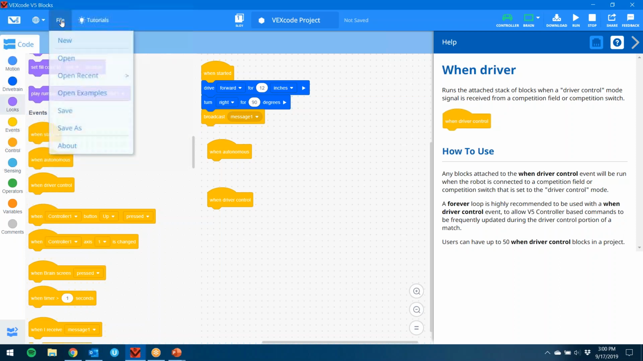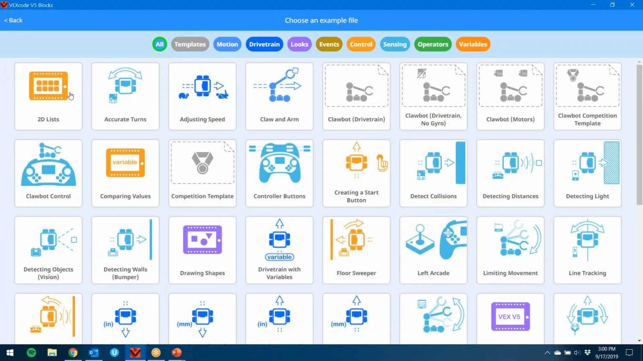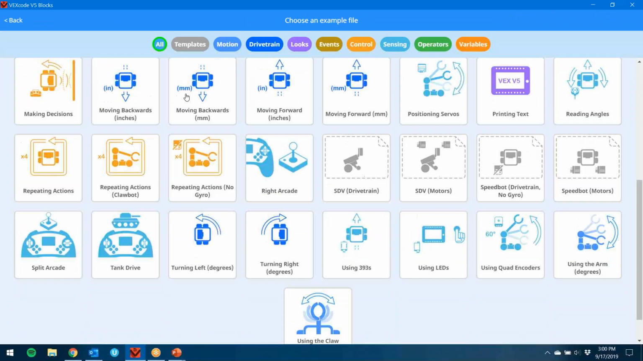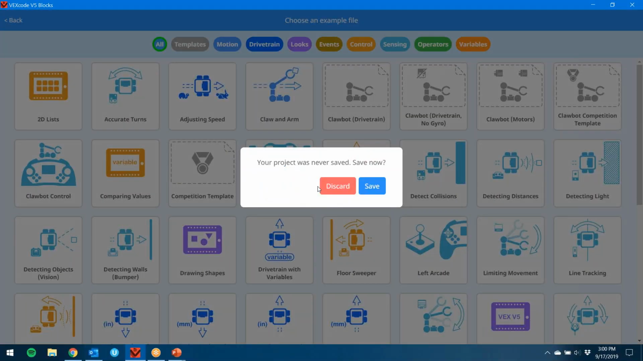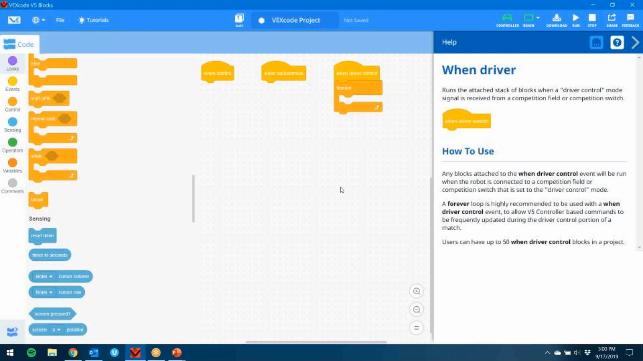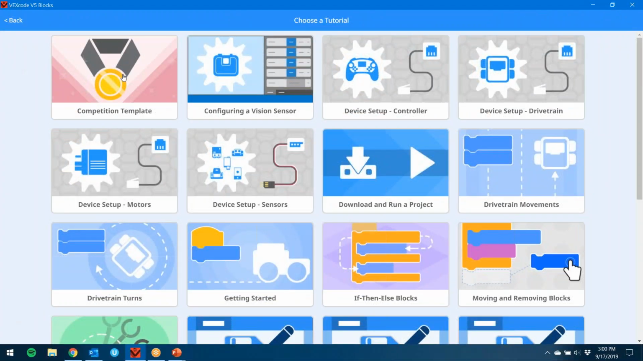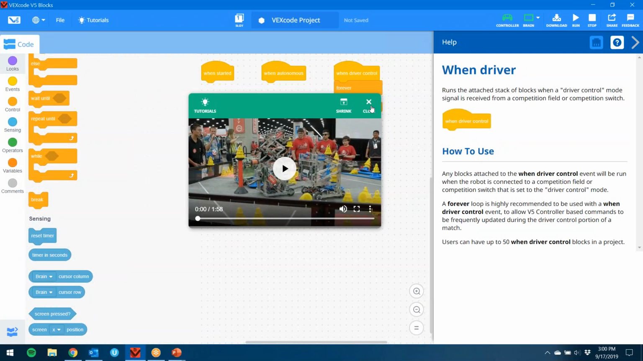And going back to the example programs very briefly, they do have a competition template right here. So if you go under the templates, competition template, they explain it and you can just automatically start a competition program, and there's even a tutorial that explains the competition templates as well.